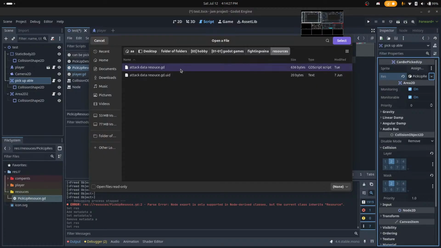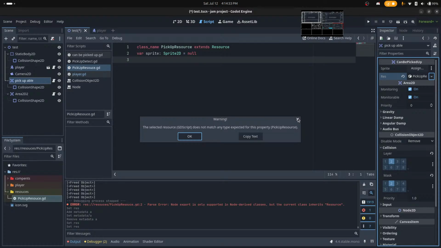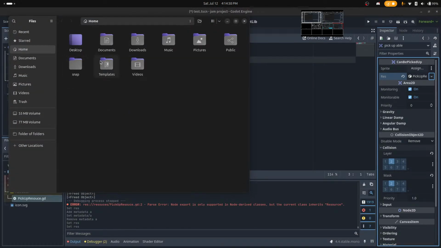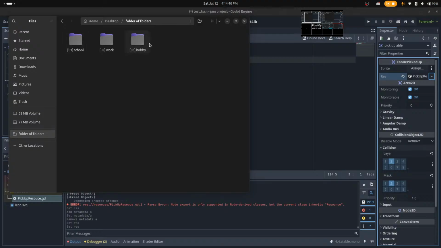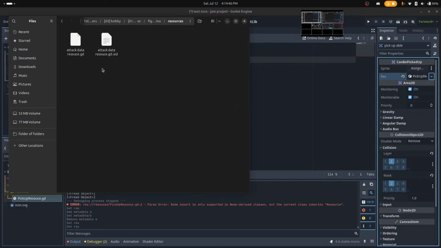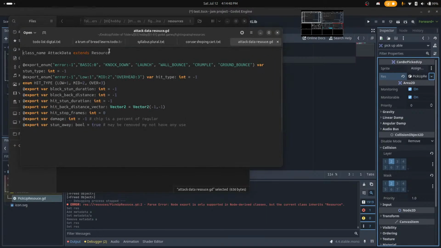Returned. My gosh, I am very confused on why this was not working. Okay, let's take a look at the resource in my documents. Hobby, Godot, maybe resources. This works. I can export things. Why am I not allowed to export things?